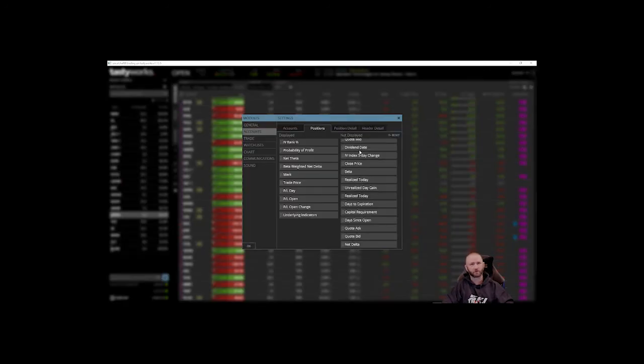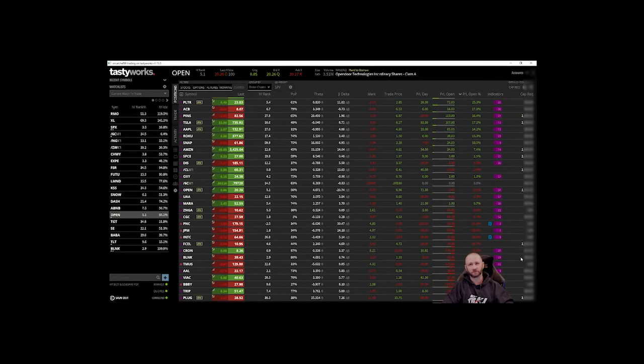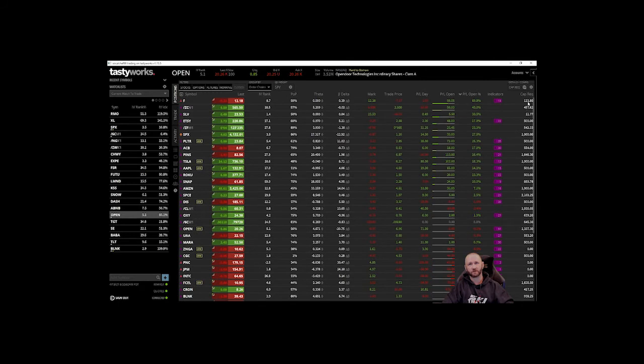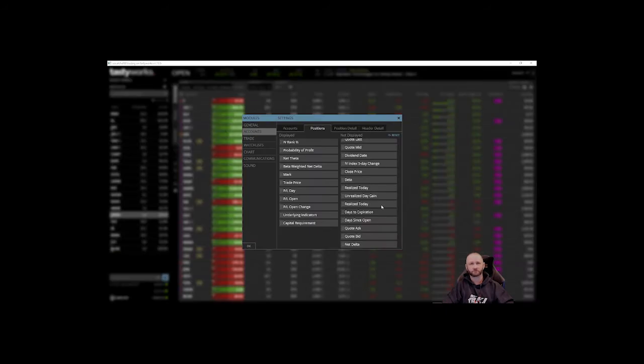Okay, capital requirement is next. That just tells me how much I'm using in buying power. So corn, for instance, is using $475 in my capital right now. So it's a good way to see what is eating your buying power. And then, for instance, Plug is using 3 grand. Okay, so a good way to tell what's using everything.